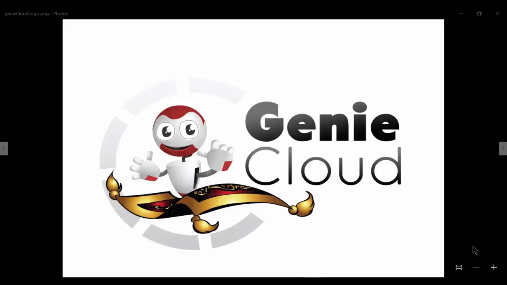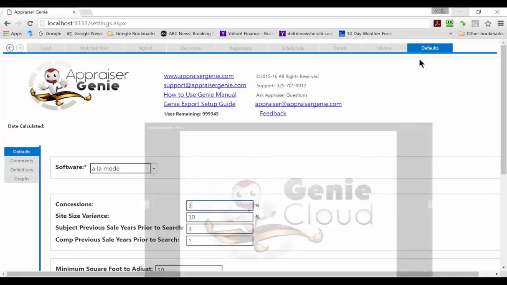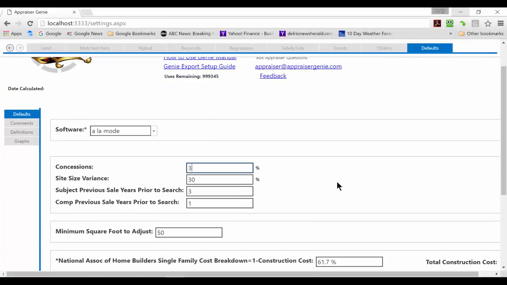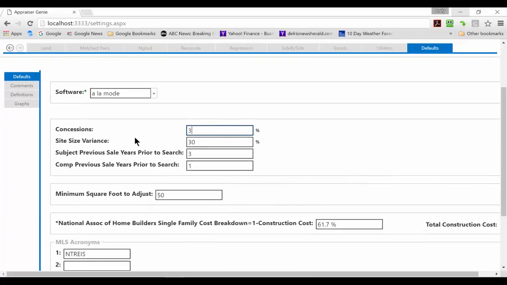Today we're going to demonstrate just how easy the Genie is to set up and set your defaults. We'll start with the defaults page on the far right of the tabs, and we'll go down and click the software you use. It's got an easy drop down that makes it easy for you to use.